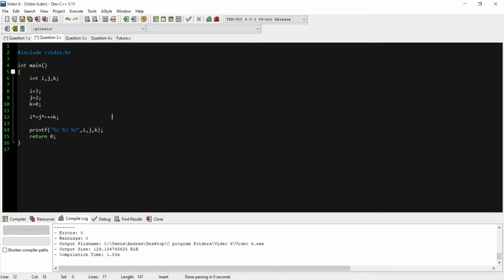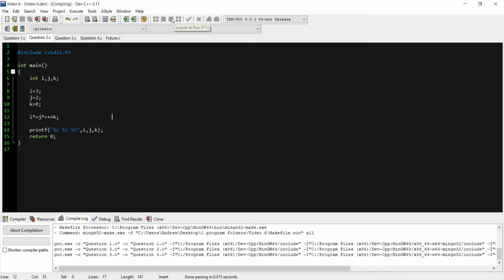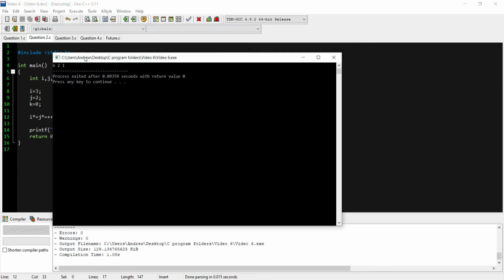K1, now it's going to be j compounds times k, which is 1. So it's going to be 2 times 1 equals 2. And now j is going to equal 2. And it's going to be I times j, which is 3 times 2, which is 6. So 6, 2, 1.